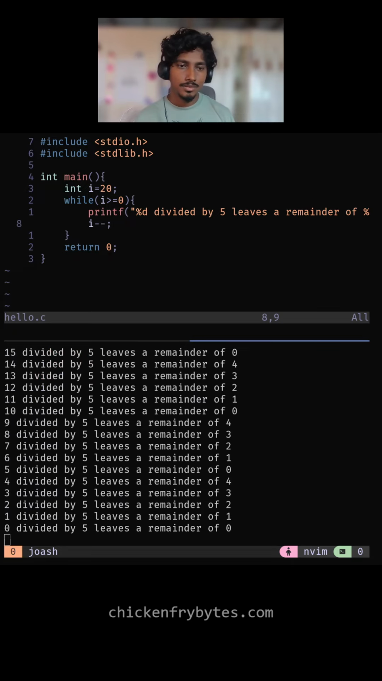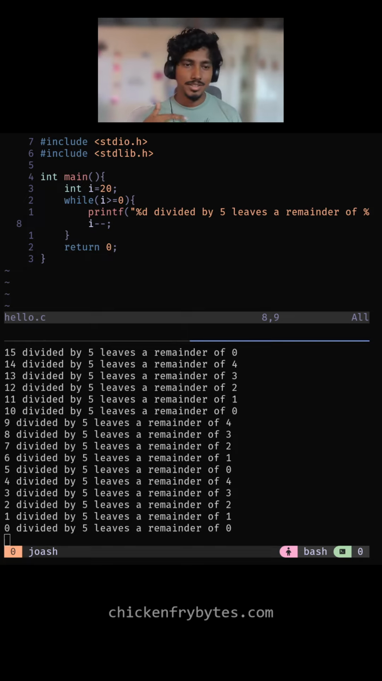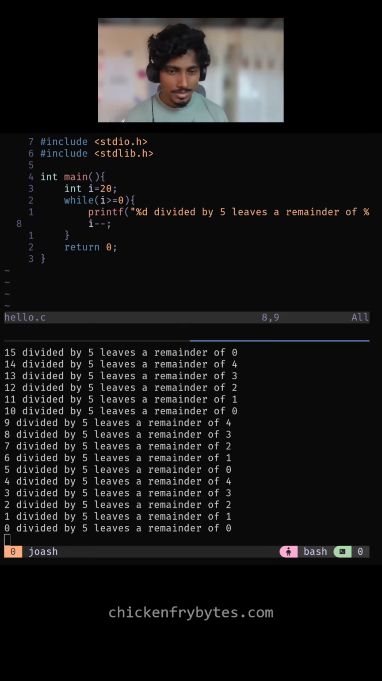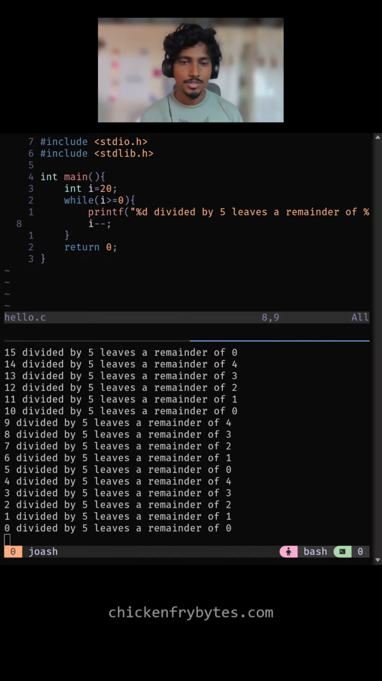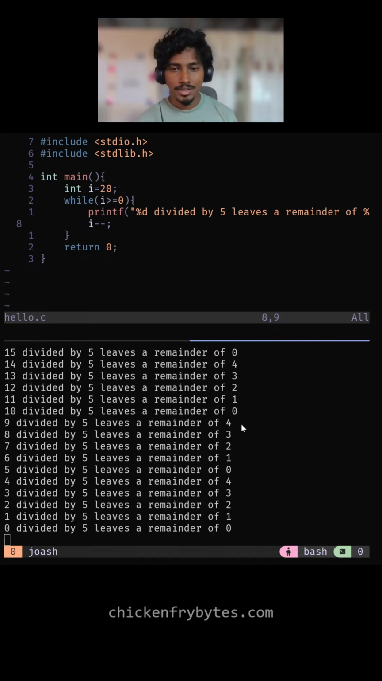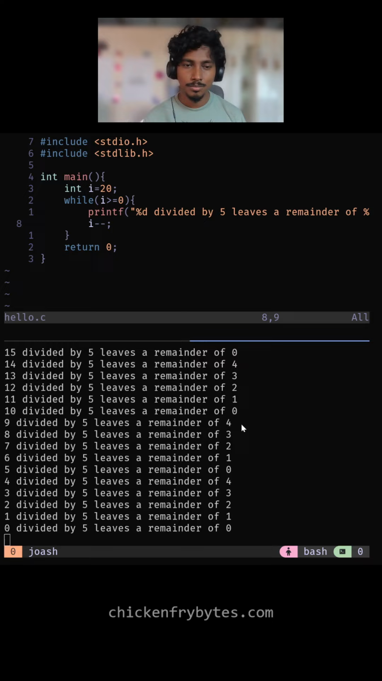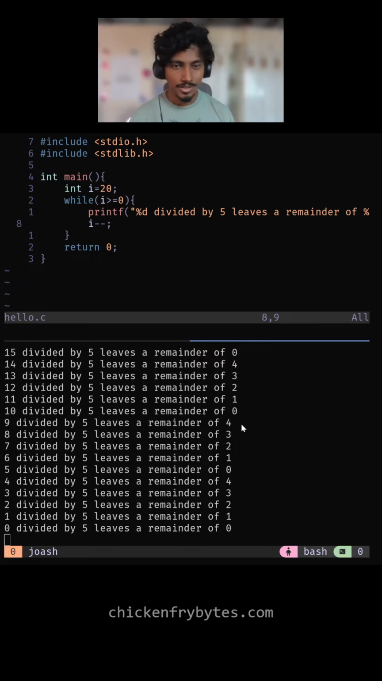Running it, we can't see the 20, but it does it. 20 divided by 5 would give us a remainder of 0, and it goes all the way down. We saw this before. 5 gives a remainder of 0, 4 gives a remainder of 4, 3, and so on and so forth. And that basically is how a while loop works. It functions in a similar manner to the for loop. It's just that the structure is different.